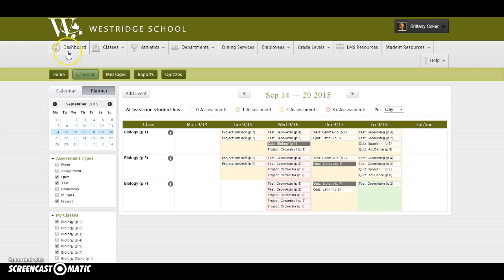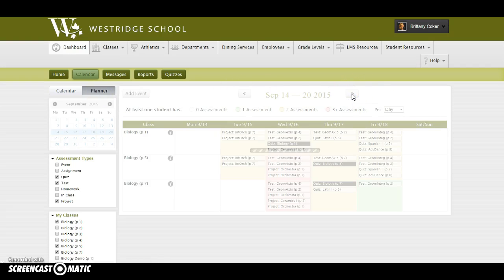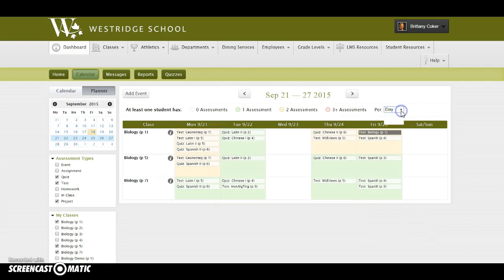So again, really quickly to check, Dashboard, Calendar, Planner view, and that's how you can see. And if you wanted to move ahead or back, you can do it here with these controls, and you can also look per day or per week. So with that, hopefully that is helpful.